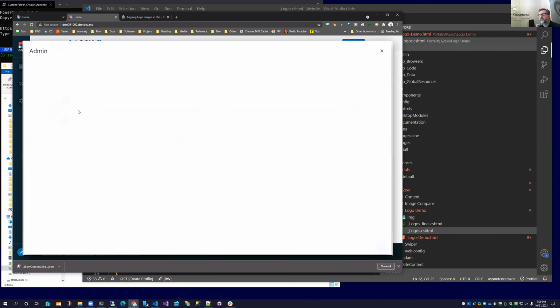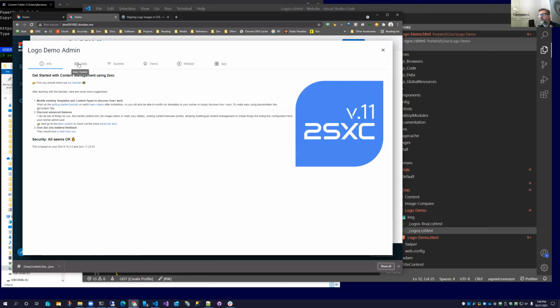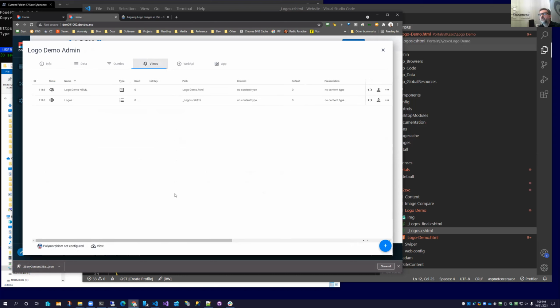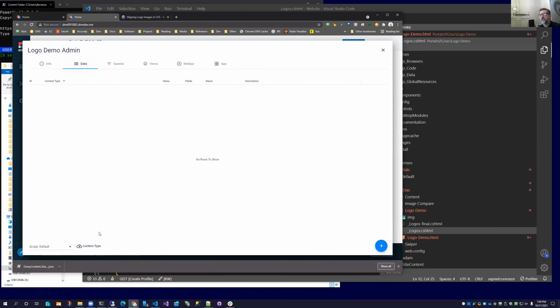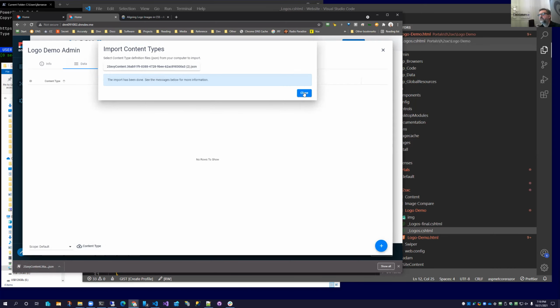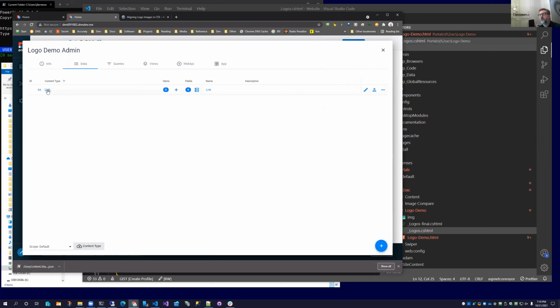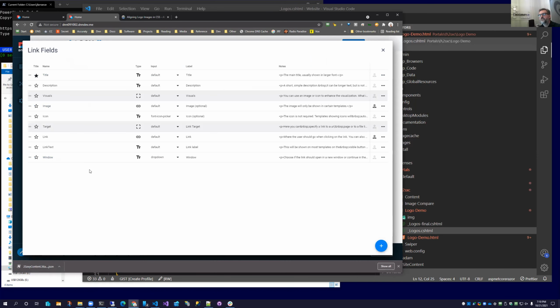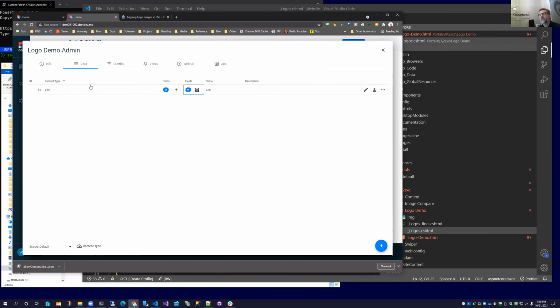We're going to go back into our logo demo. So now we've moved from the content app into our app. Go to data. And now I'm going to import the content type, and this is a weird one. Did you know you can pick this up and drop it right in there? And boom, I now have an empty link content type identical to the content app with all these fields.